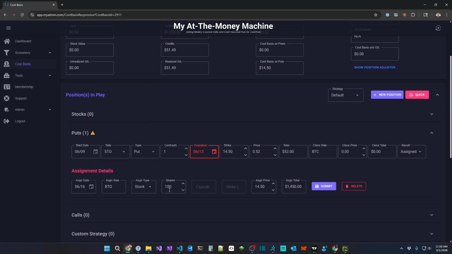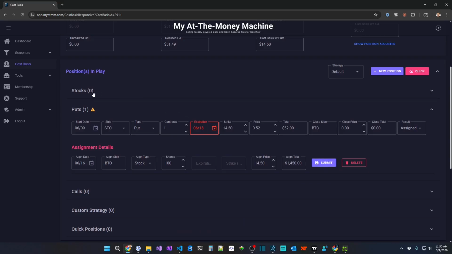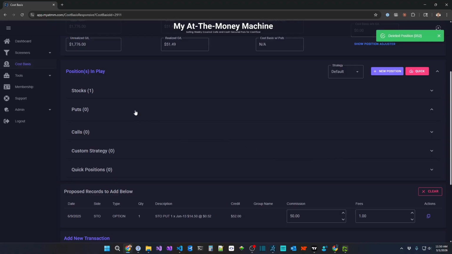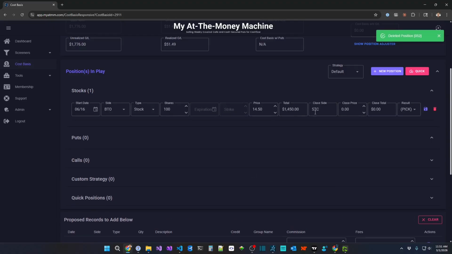It would be a buy to open. Stock is 100 shares because it's one contract. The assignment price would have been the strike price, which was 1450, so it would have cost us $1,450. And we'll go ahead and click submit. When you click submit, it'll add it to this stock section, so that'll be bumped up to 1. So I submitted it, so you can see it bumped it up to 1. And now this put option is effectively done. We don't need it anymore, so we can go and delete it. And that cleans that up. And you can see the stock is right here.